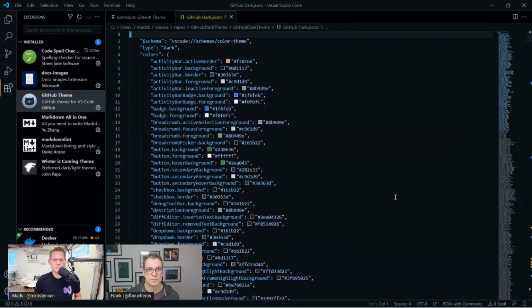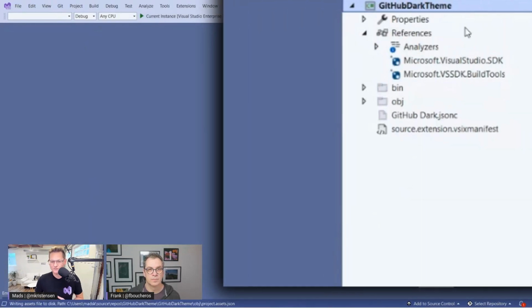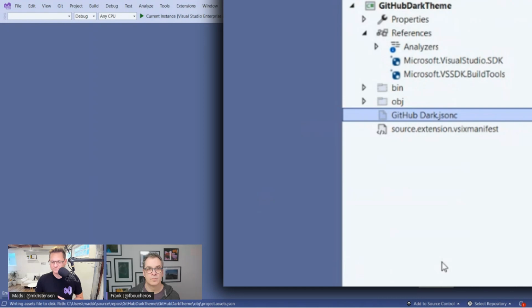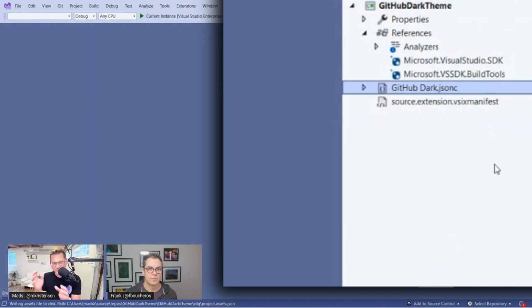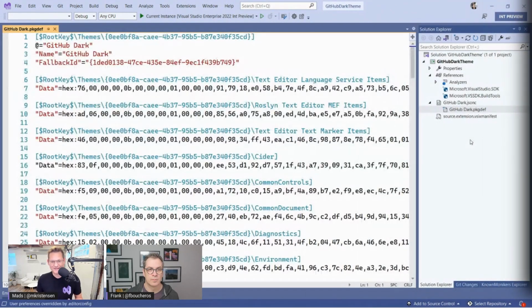Let's save that. So now going back to Visual Studio, I can show all files here, and we can now see we got the GitHub Dark showing up. I'm going to right click and say include in project. Now that's going to take a little longer here than it normally does, because what happens is that, automatically, from using that extension called Extensibility Essentials that I just mentioned, it will recognize that this is a theme file, and then it will produce the Visual Studio version of that. And let's just take a look.